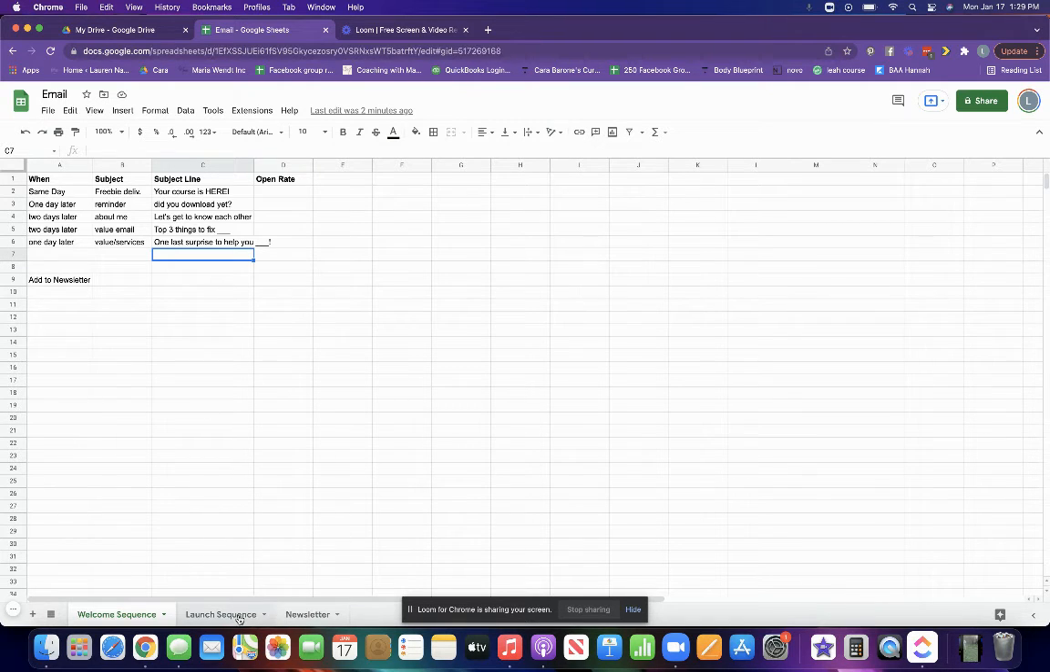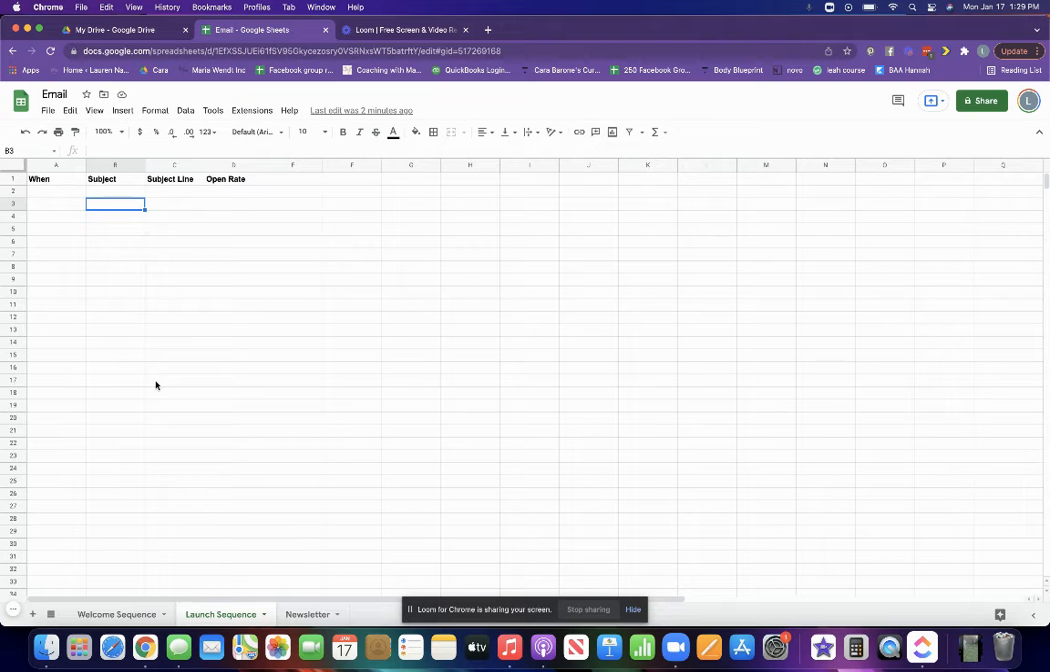The next thing is launch sequence. And launch sequence is a little bit different. This is when you want to start out by launching something. So whether that is you set up a wait list or you have a special freebie that's also then going to turn into when you are launching something, launching a program. So this is a different thing. This is a launch sequence.